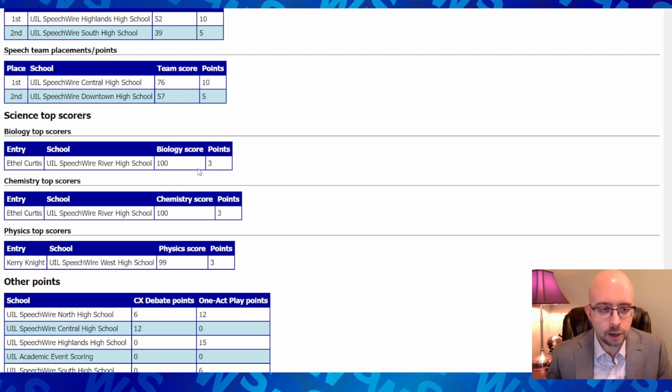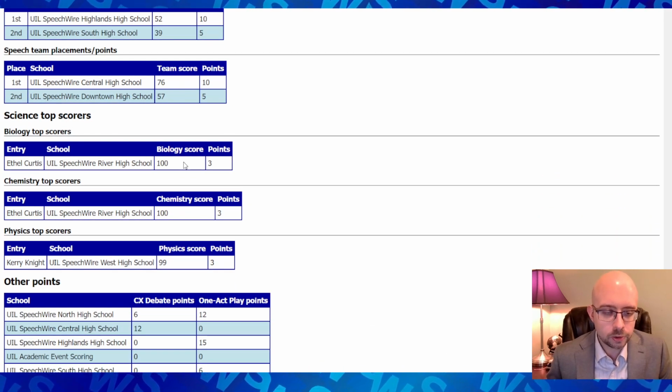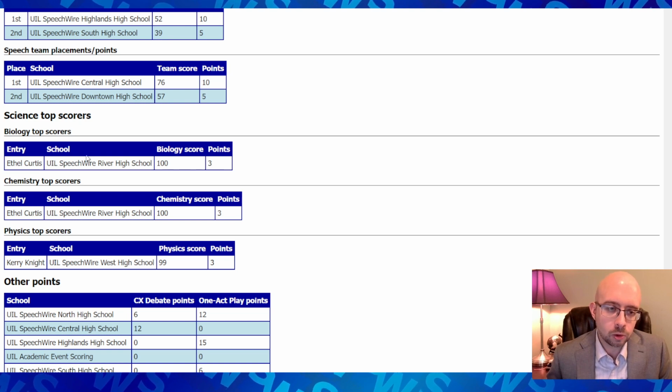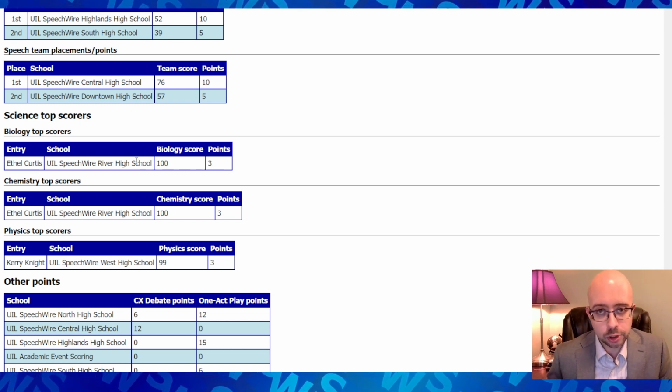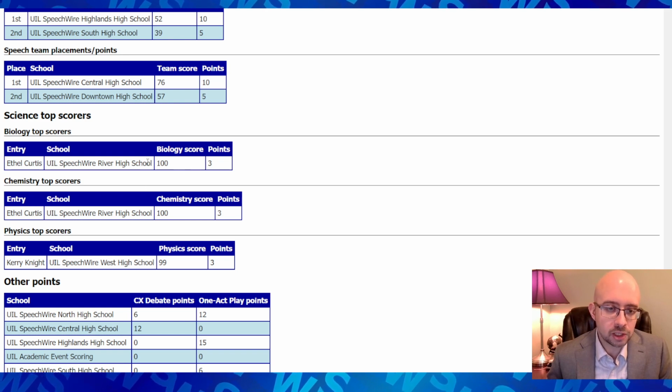Digging even further down, we can see our science top scorers. So you can see who the top scorers were in science. I'm going to be putting the science top scorer tabulation on the verification sheet, so that'll break it down a little bit further. But this shows you who those top scorers were and what their scores were.